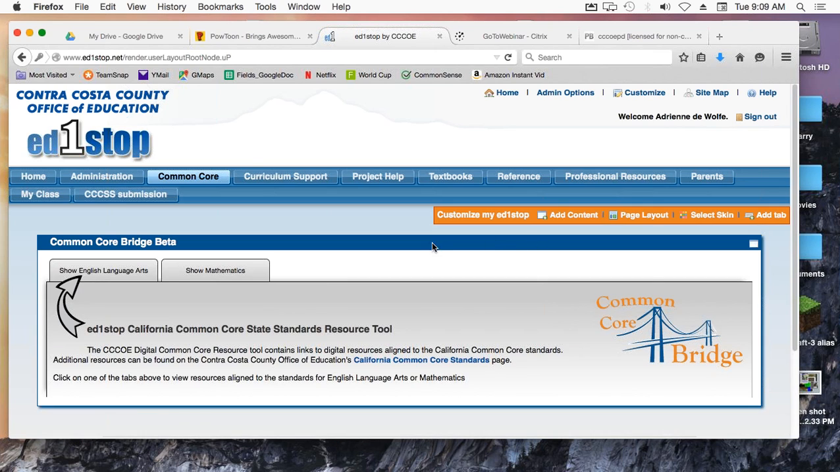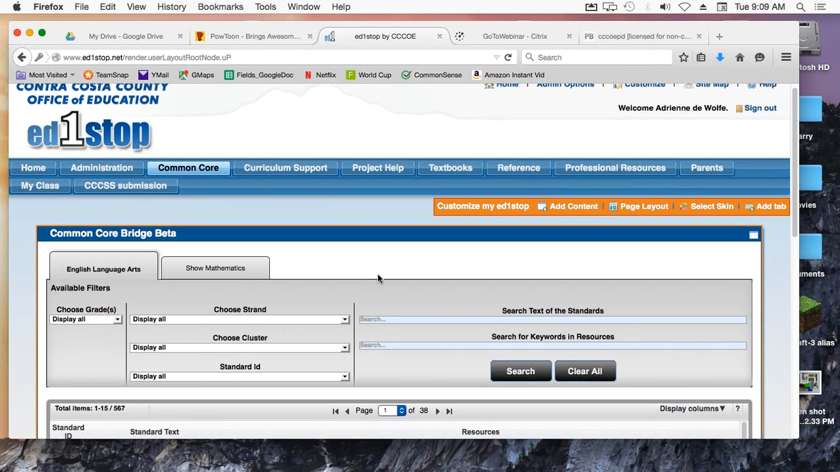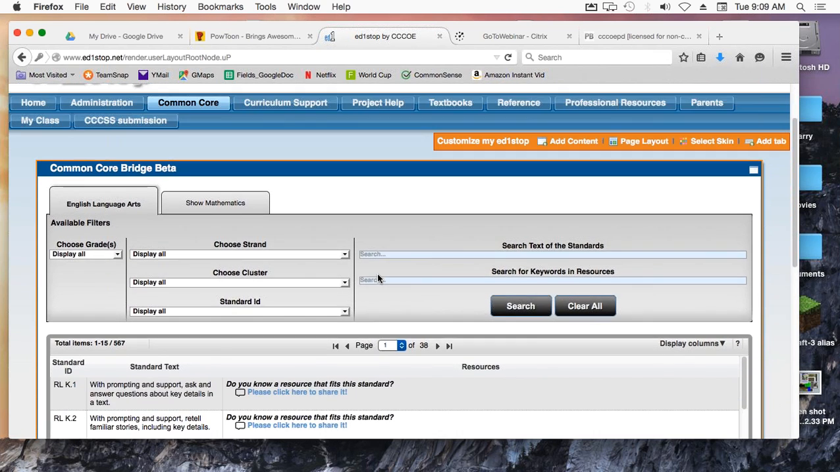So I'm going to take you into the Common Core tool, and as I said, I've logged in, but you don't have to in order to access these resources. And I'm going to give you a little bit of a tour of the bridge. So I'm going to start with the Language Arts tab. We have both the Language Arts and the Mathematics standards. All of the standards are populated in the tool. And Steve Bateman from our Contra Costa County office does the back-end programming for this tool, and I really think he's done such a great job.